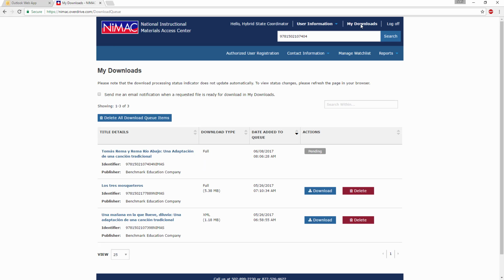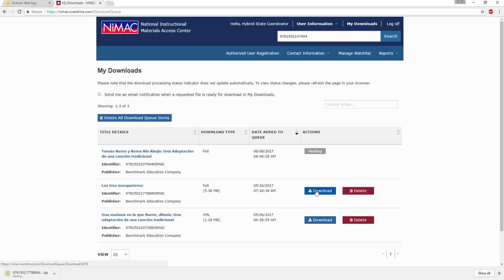When you go to My Downloads in the upper right part of the screen, you'll see your requested items. If the processing is complete, you'll see the Download button. But depending on the size of the file, you may also see a status of pending or processing. To complete a download, click the Download button. You can initiate as many downloads as you'd like. There's no reason to wait for each file.